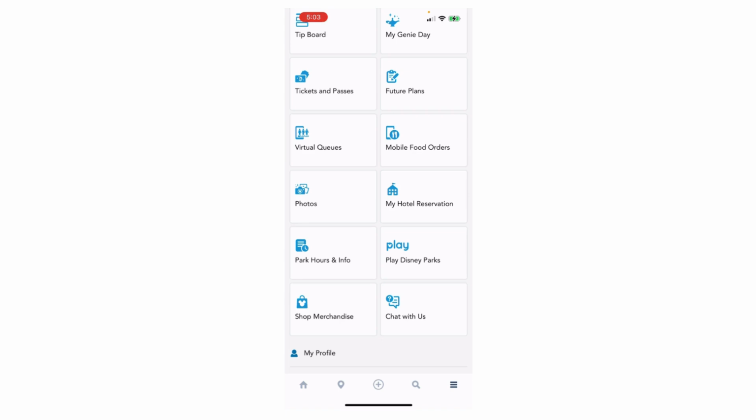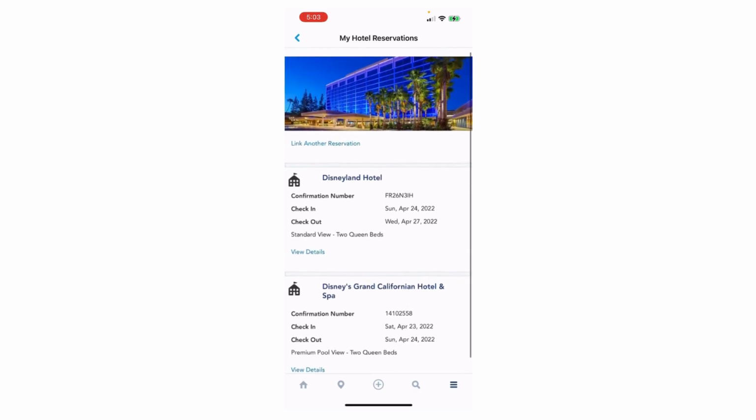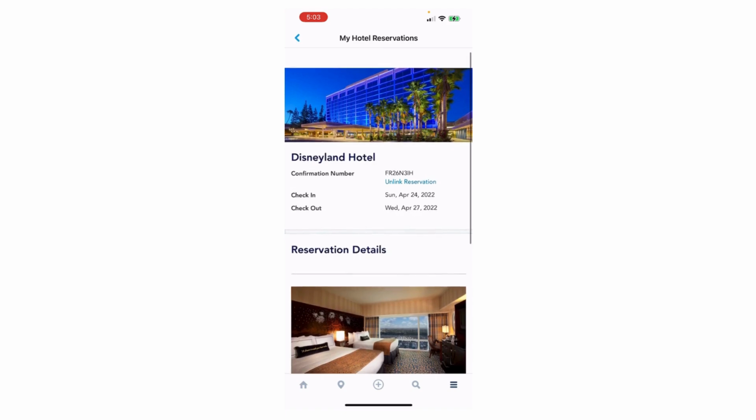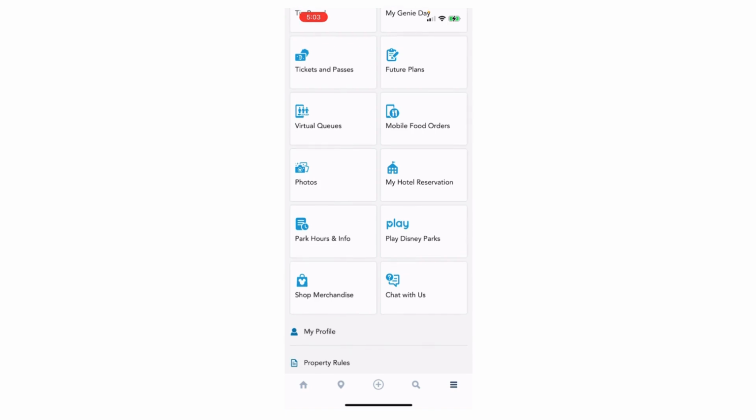And then my hotel reservation is exactly that. It's going to take you to information about your hotel reservation. And normally there you would have a button that says unlock door, and I'll show you that in a few minutes too. And there's another place to click on park hours and info. Play Disney Parks will take you to the Play Disney app, which is a great way to entertain kids while you're in line. You can shop and you can chat.